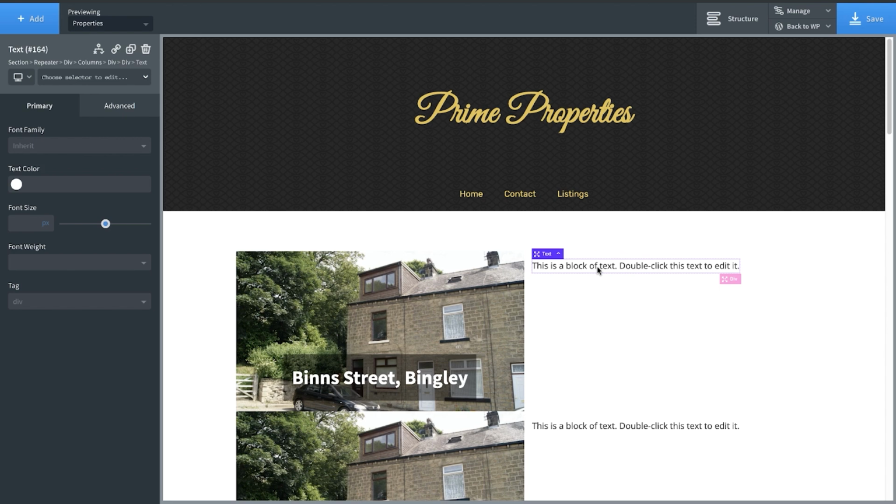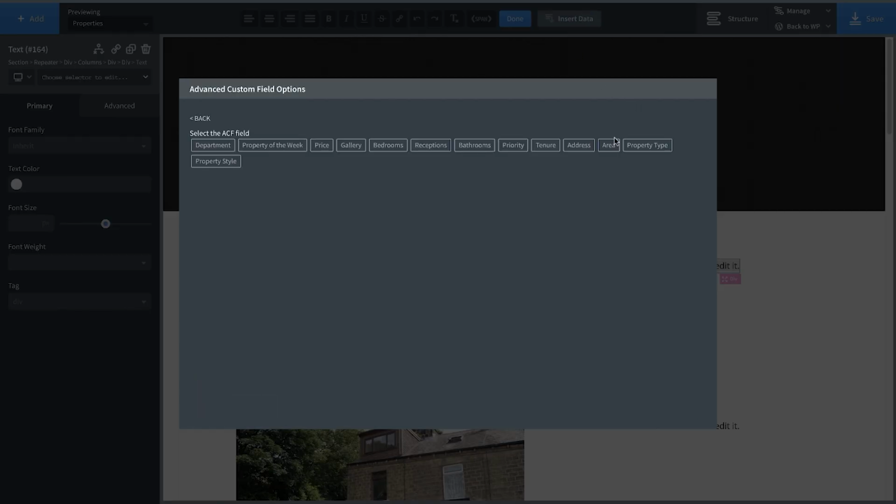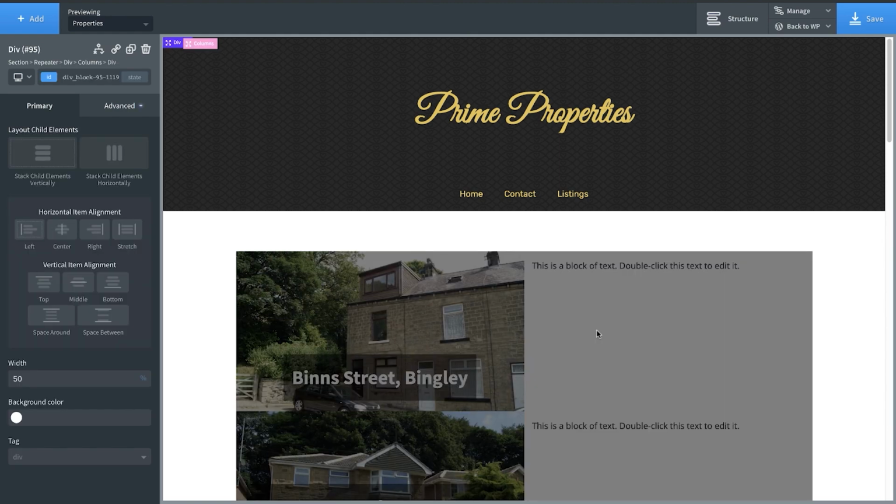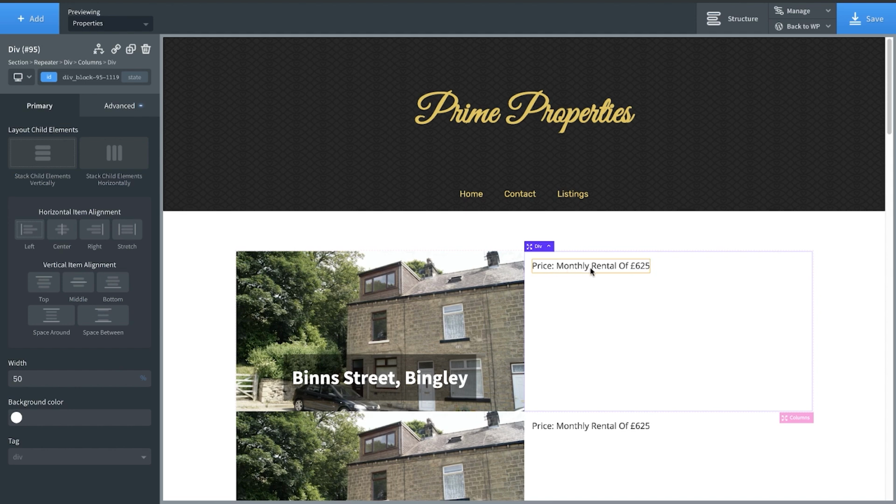And then here we can start listing some of our properties. So let's see what fields we have available here. Double click the text, insert data, advanced custom fields. We're going to go with price right up front. Why not? Insert, and then we'll prepend that with price. And as you can see, we now have the price.